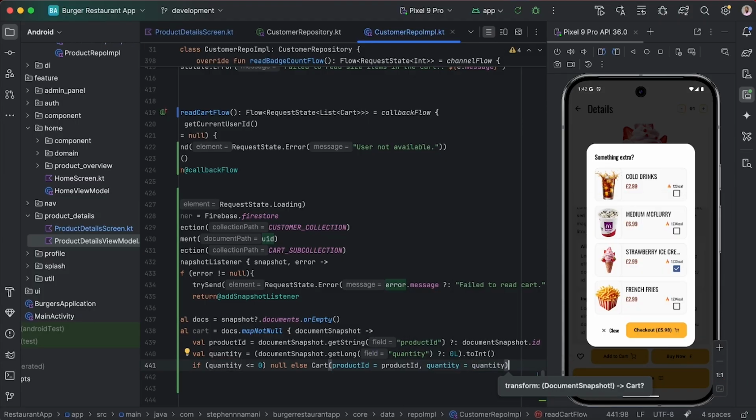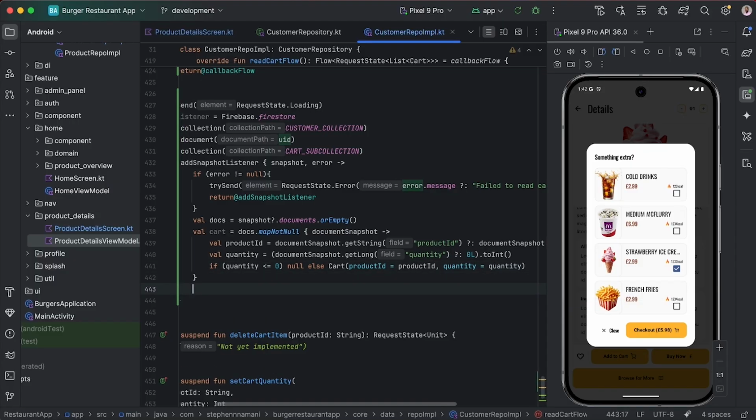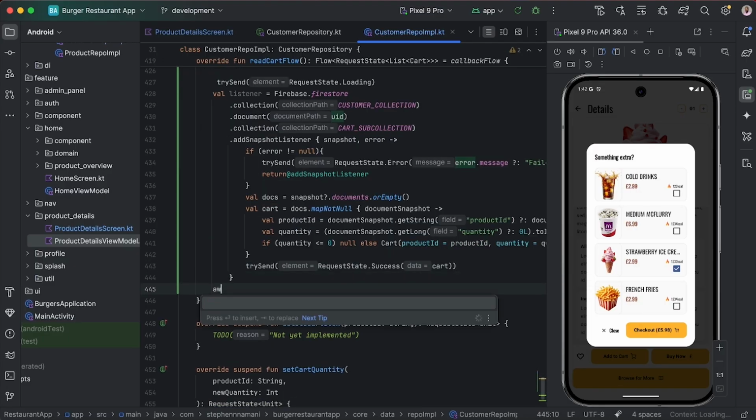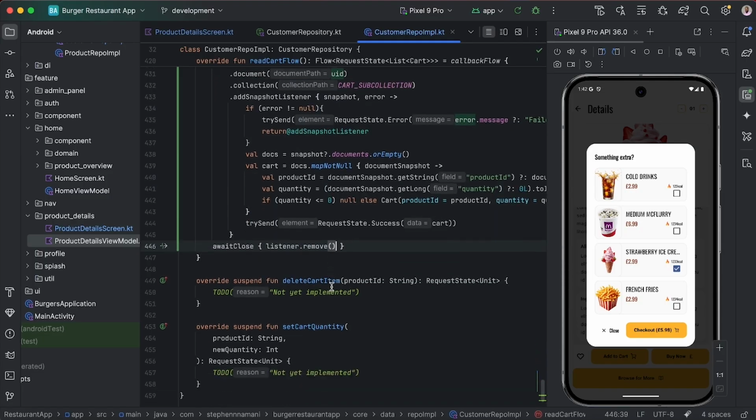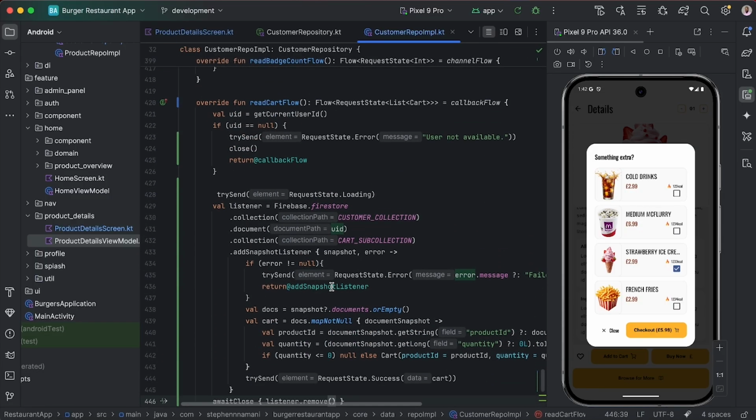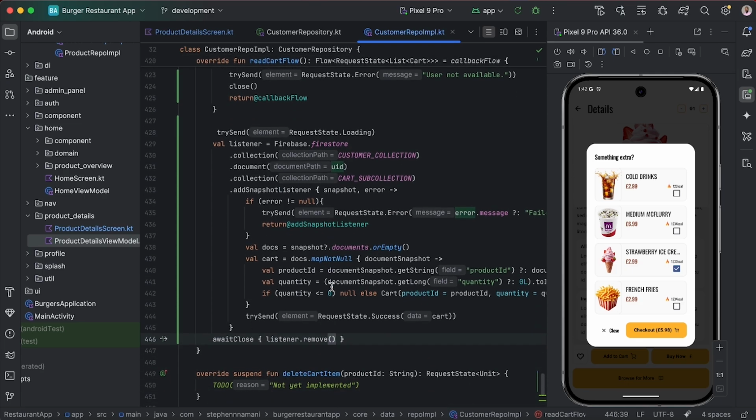Okay, so now we call our try send again, and we call our request state dot success, and everything went through. Then we now pass our cart like this. Don't forget to call our await close, and we assign the listener dot remove whatever is hanging. So that's how we read our cart flow now.